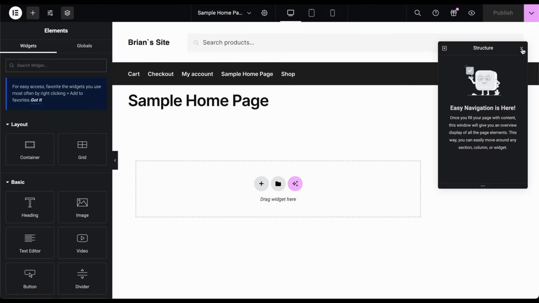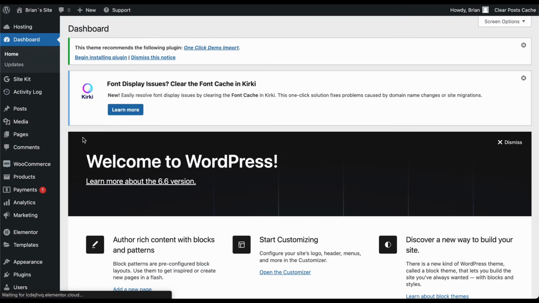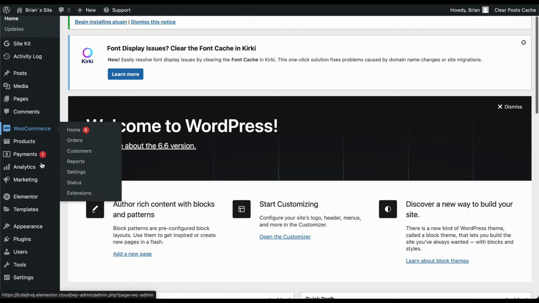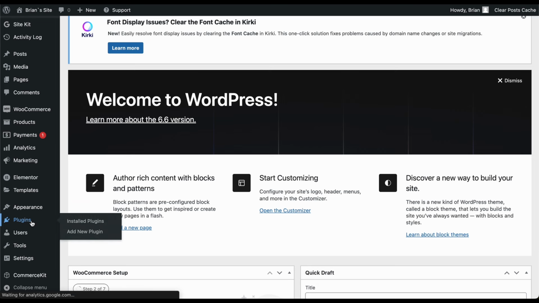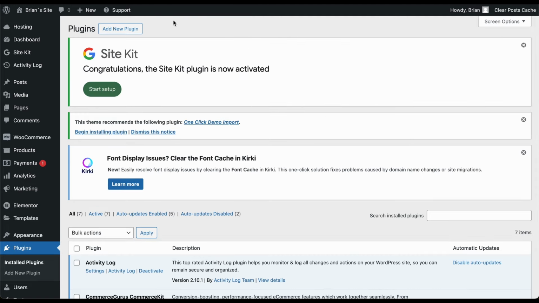So here we are on the sample homepage for Elementor, but now let's go into this left icon here and click exit to WordPress. And now you can see we are on the WordPress dashboard. If you are on this WordPress dashboard, we can go to the option for plugins. And now we can search installed plugins, but we do actually need to install this one first. So let's go ahead and click on add new plugin.